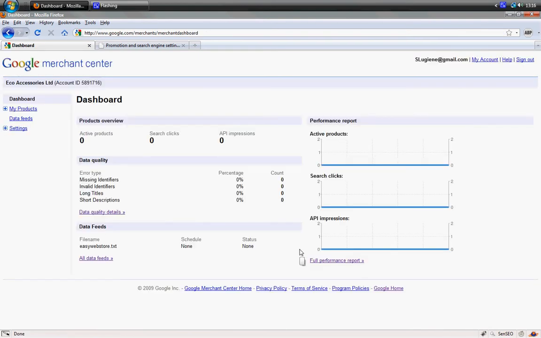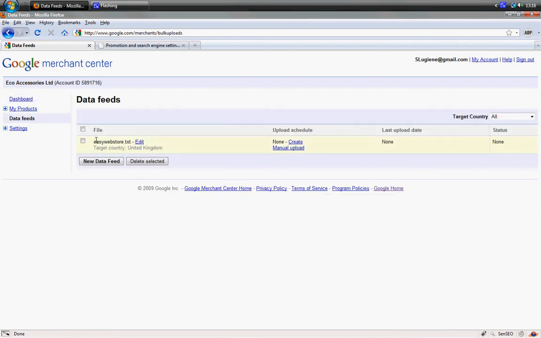The first time you log in, it'll ask you for some general information about your company, which you can just enter, what it is, the web page URL. You can get all that information and pop that in. That's just a one-off process, nothing to do with the feeds. Okay, and then once you're in the dashboard, if you click data feeds, you can see we've already got a feed set up.